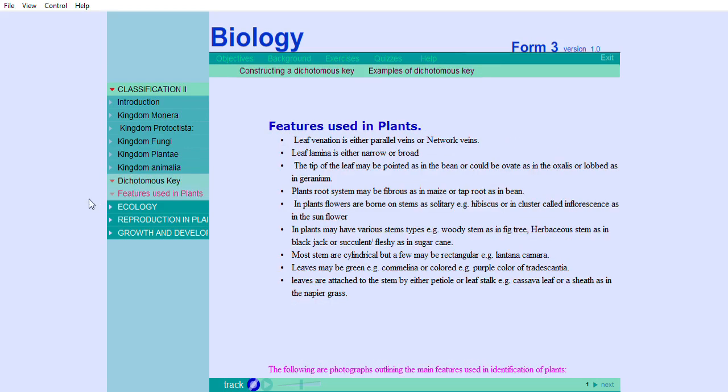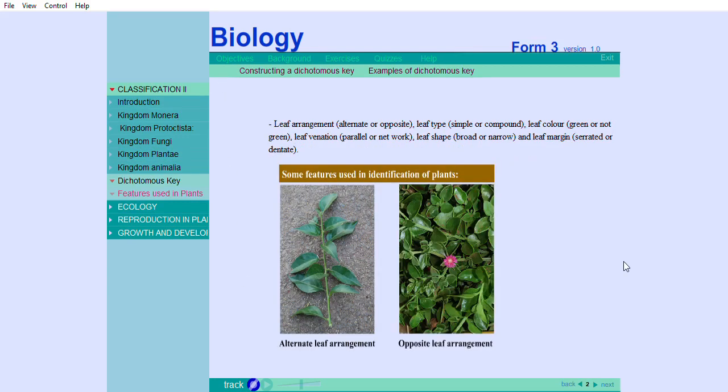Features used in plants. Leaf venation is either parallel veins or network veins. The following are photographs outlining the main features used in identification of plants.